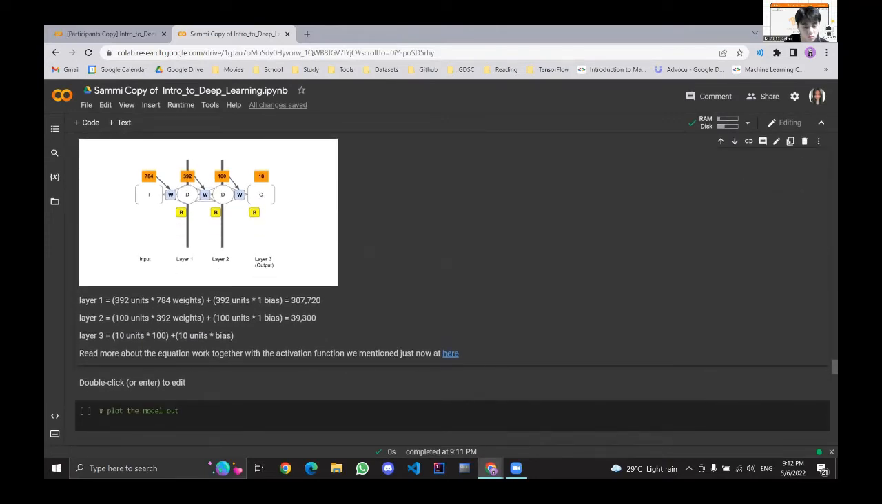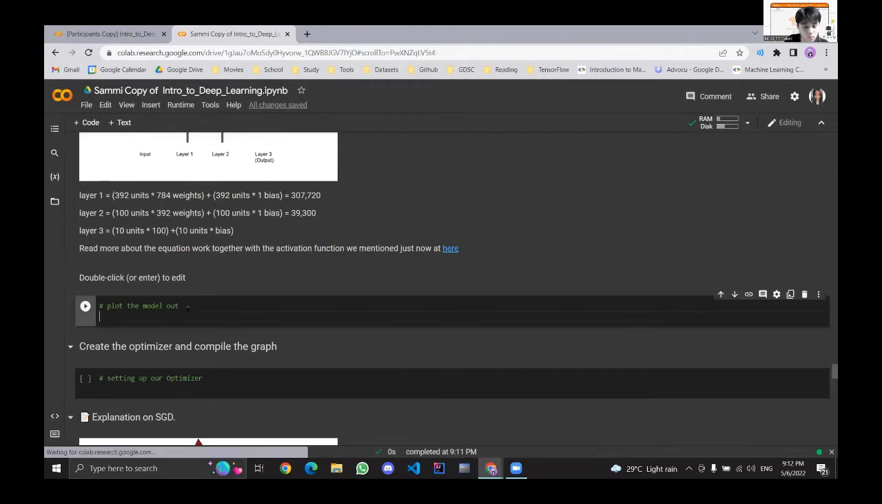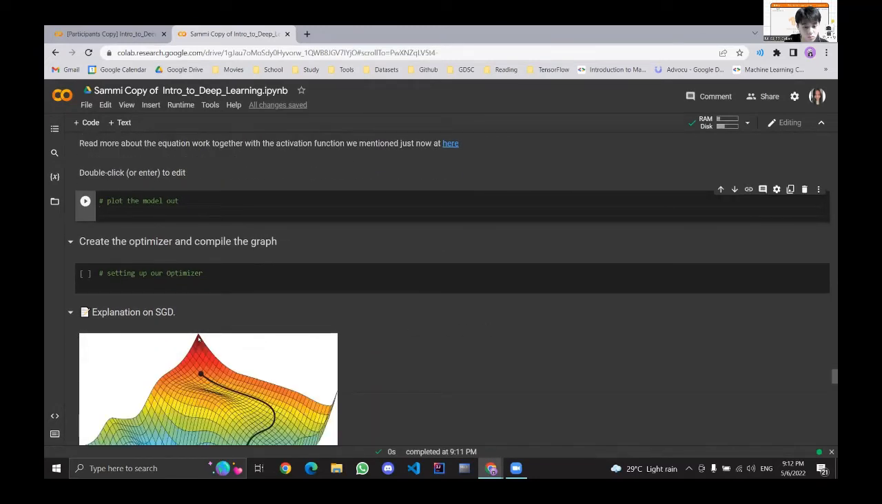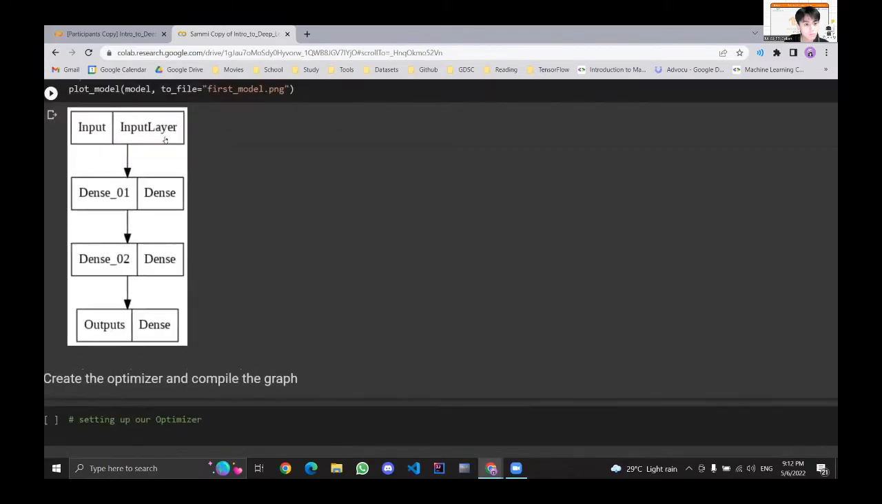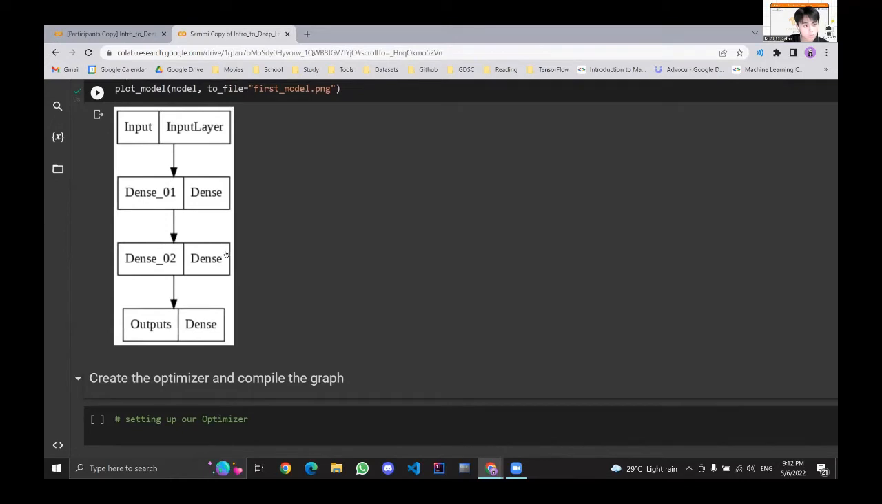Okay, so after that, we will plot the model to let you see what actually happened just now. Plot model. You have to put in your model, and then to file. This is just an image that is embedded into this notebook, .png. From this image, you can know this is the input, that's layer 1, that's layer 2, and our output. So this is a very simple neural network with 2 layers.